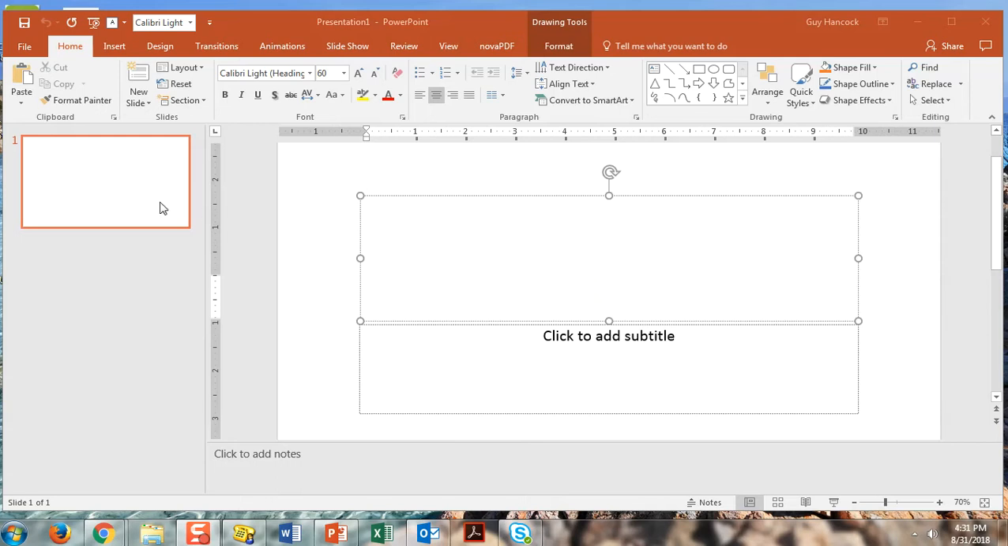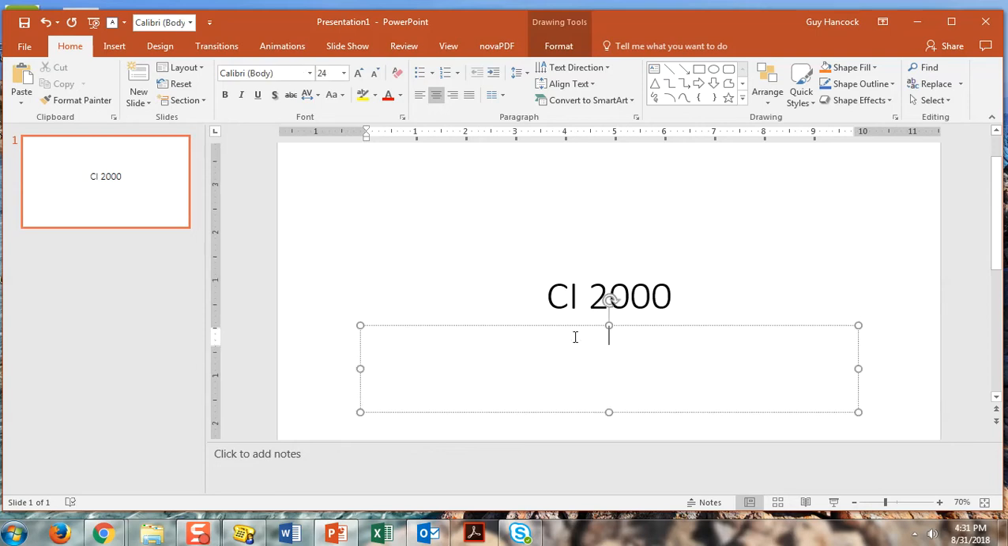And so the first slide that opens has placeholders for the title and the subtitle. So the program is study, and I'm going to put CI 2000 in there because that's the course that we're talking about. And the subtitle will be the name of the program, so we'll call that General Education.